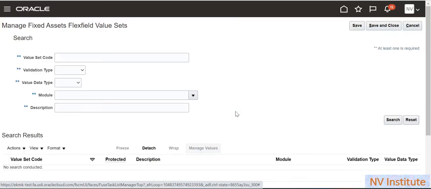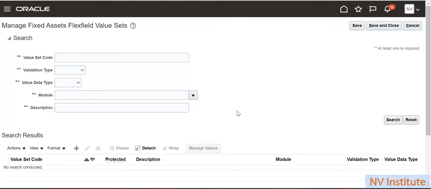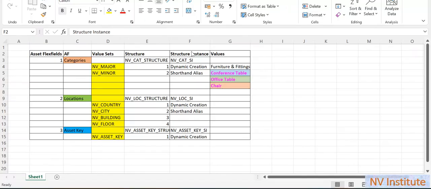The value sets that I need to create are against the different structures. So let us create that. Just for quick info, we need to create value sets for categories, which are major and minor. Similarly, for locations: country, city, building, floor. Let us create major and minor first against the categories.